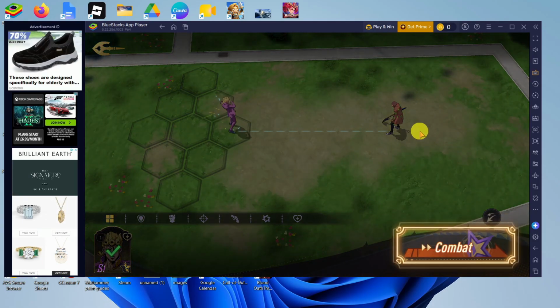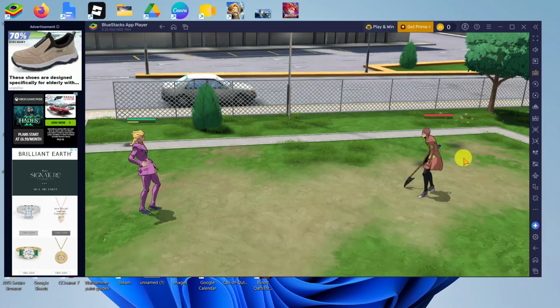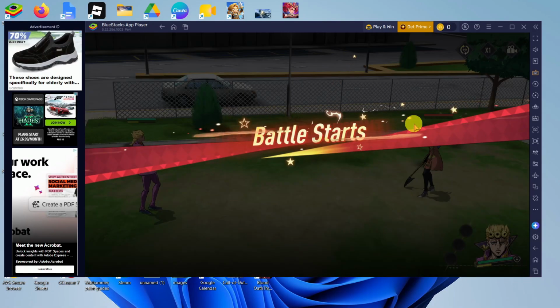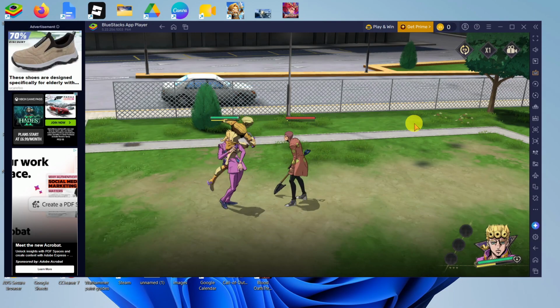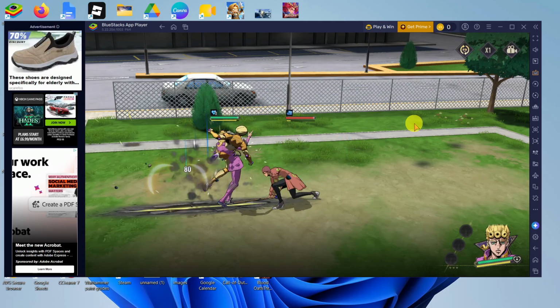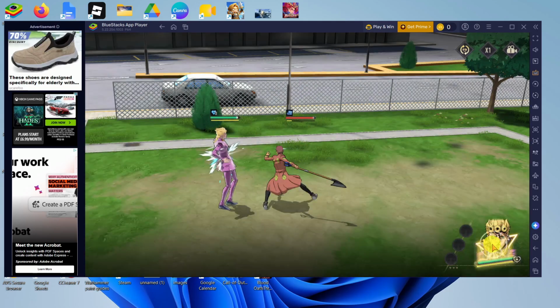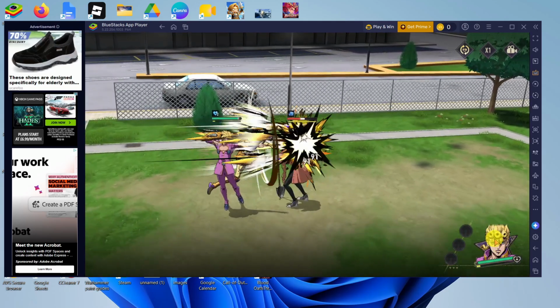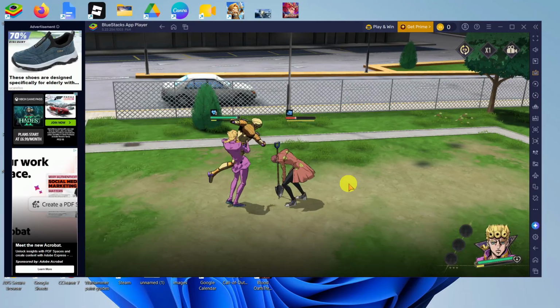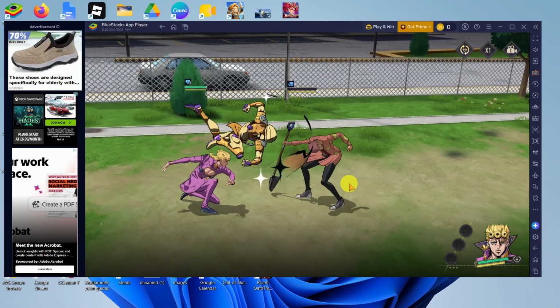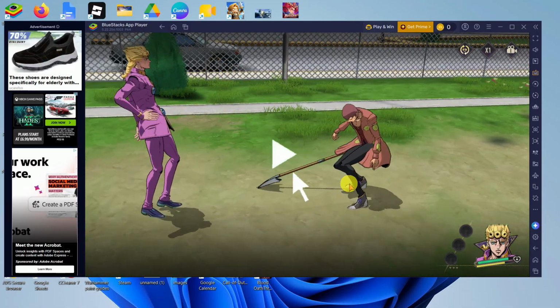I'm going to show you the gameplay as well so you can see how well it runs. You can see just how brilliant it looks on a bigger screen and how much sharper and clearer it looks as well. Again, I'm just using my mouse to select everything, and you can see just how great this runs on your PC. So that is how to play JoJo's Bizarre Adventure on PC.